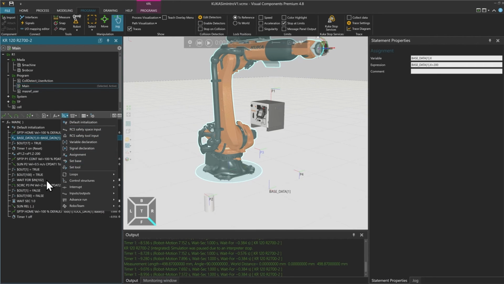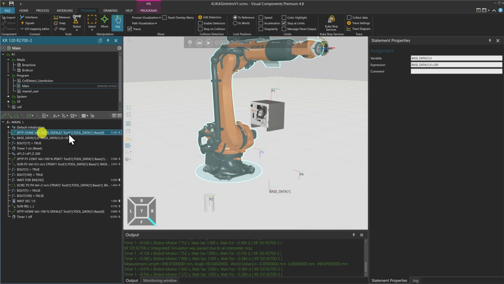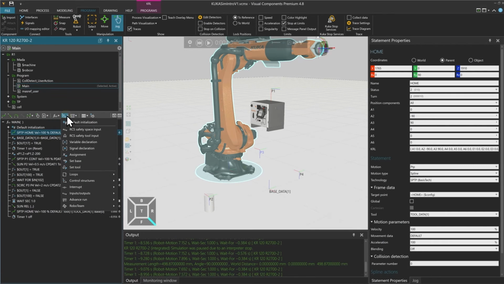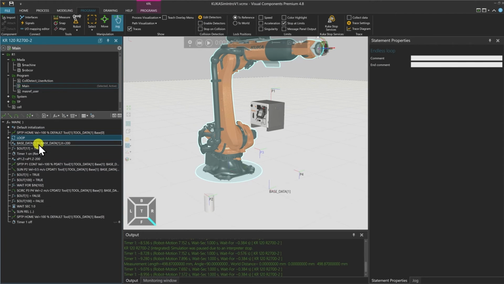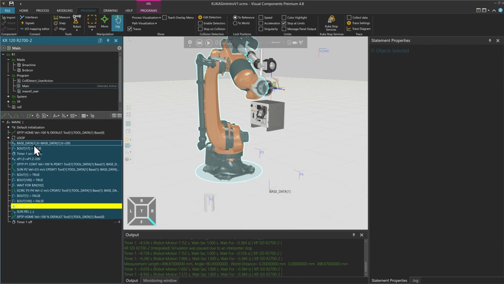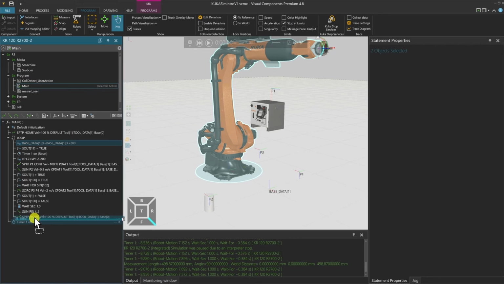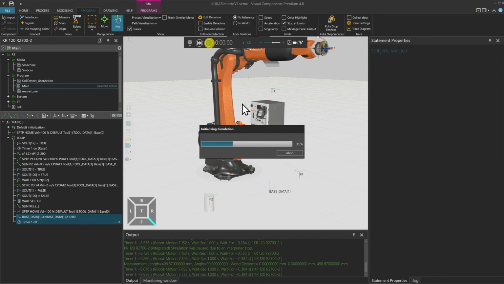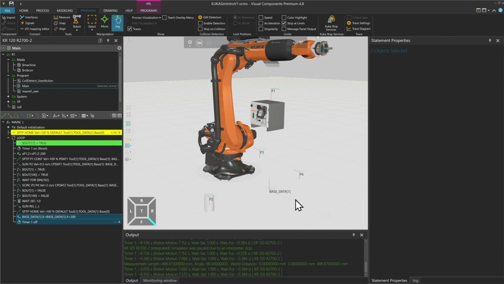If we now want our robot to repeat this program over and over again, we can use a logic tool also here. For example, in the loops, an endless loop, and we can now select all our points and put them inside of our loop. I will also add my timer in this loop. If we play this again, it will do this over and over again.